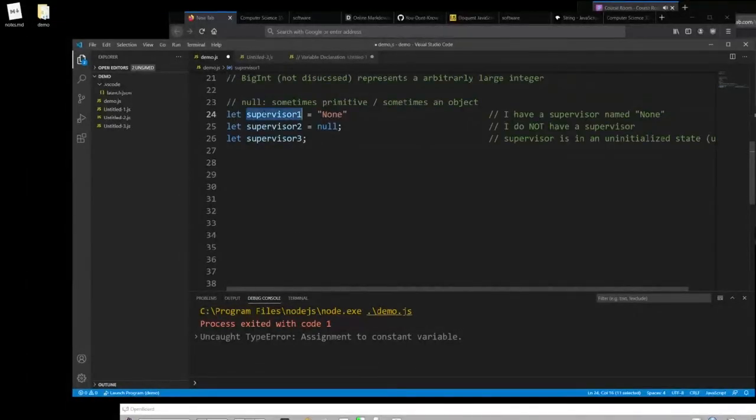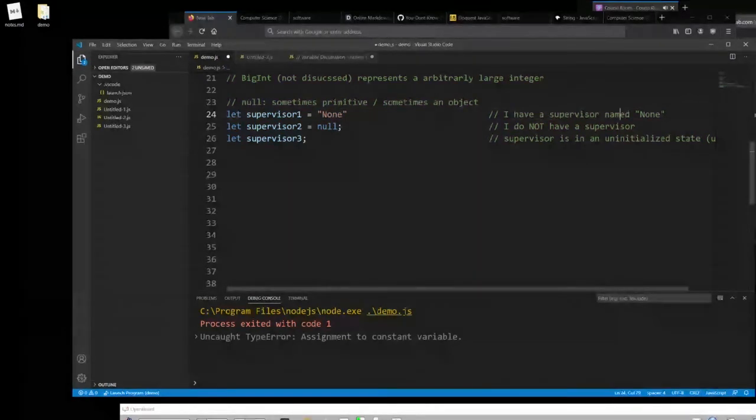All right, so over here we have 3 supervisors, supervisor 1, 2, and 3. And the key difference between null and undefined is what we call semantic. So it's how, if someone's looking at this code, how should they think about what you're trying to represent? Supervisor 1 has the value none. And essentially this is saying that I have a supervisor and their name is none. That's how I reference them.